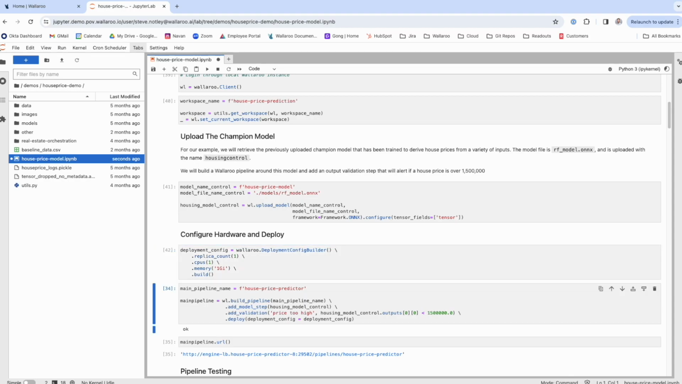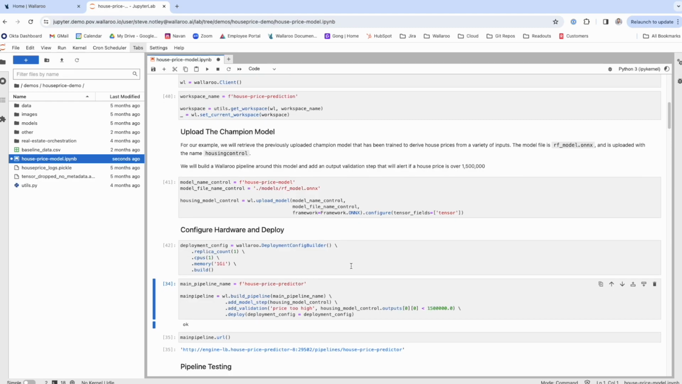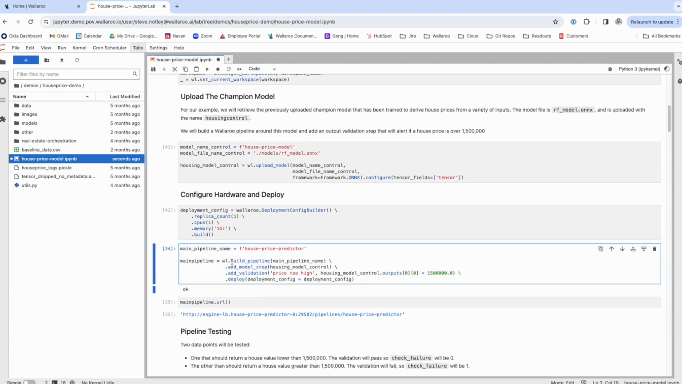Now I'm ready to combine the outputs of these last two steps in order to actually create my pipeline and deploy it. I give my pipeline a name. I add a model step with the reference to the model that I uploaded in the first step here. I call the deploy function with the reference to my deployment config, and at this point it will take a few seconds, and then my model is fully in production.